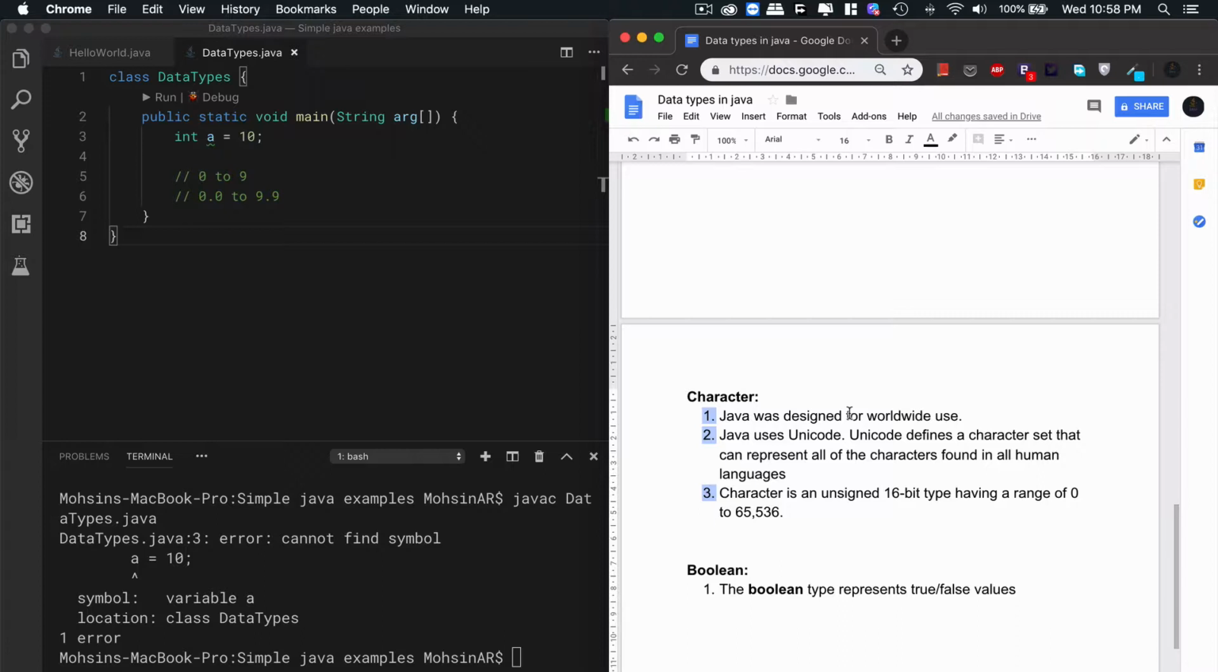Now let's start with the character data type. Java was designed for worldwide use, as a universal language. The second point is Java uses Unicode. Unicode defines a character set that can represent all of the characters found in all the human languages.